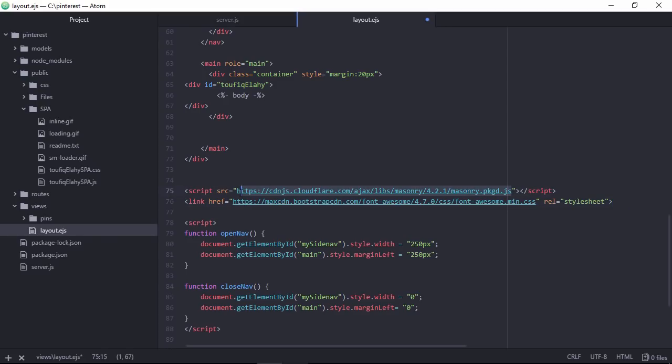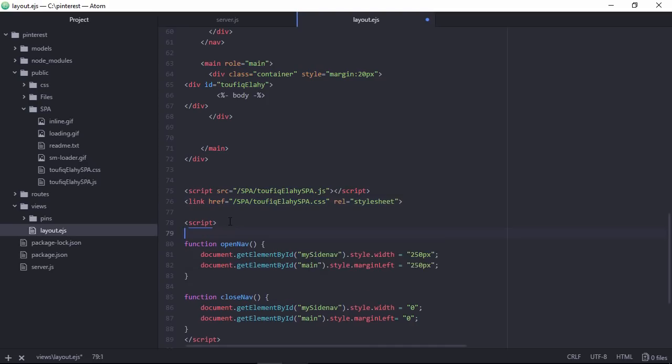Here we need to specify my plugin jQuery file. The plugin here is toufiqElahySPA.js. Let's copy this portion of the source file and place it inside href, and the extension will be .css. This is the CSS file.